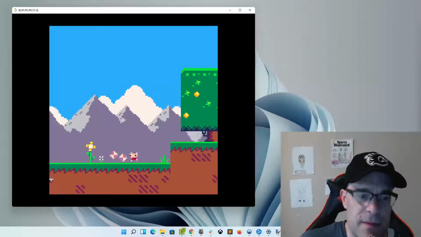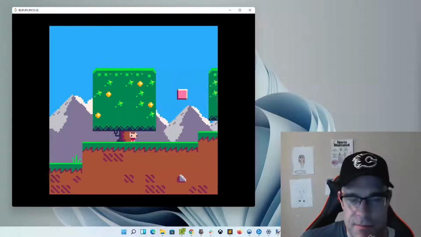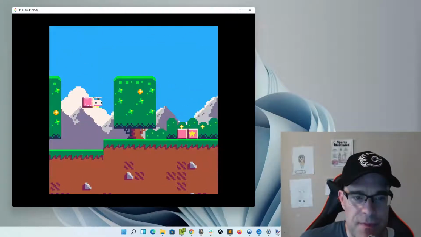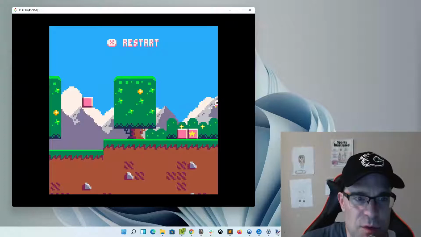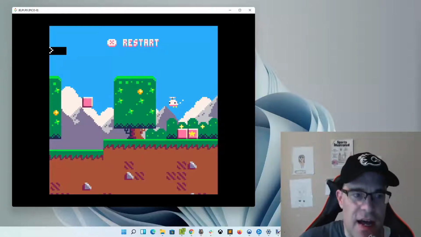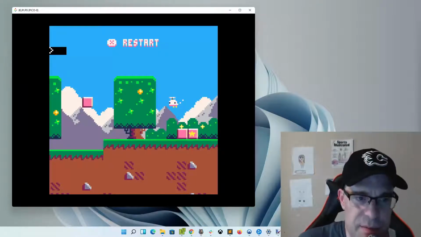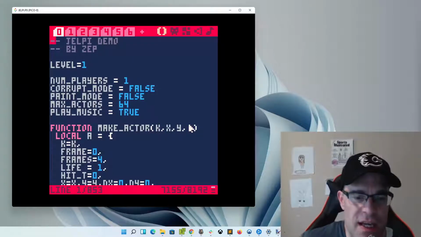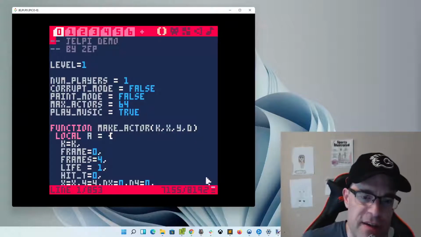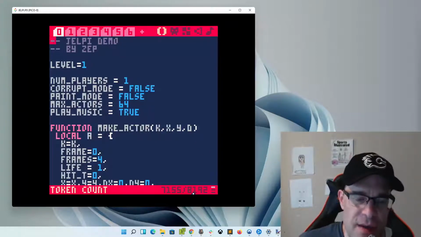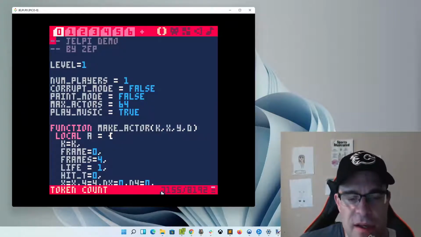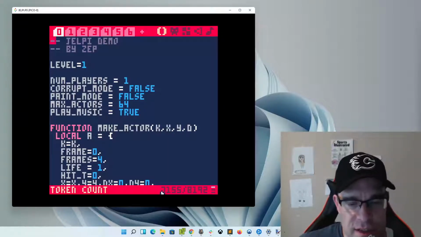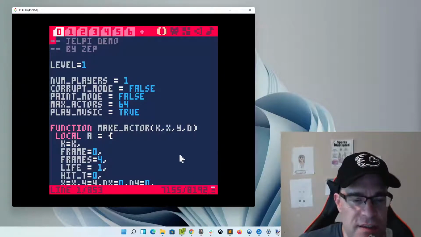Oh, there we go. Cool. So that's one of the demos, and we can look at how that was done. Just exit back to the command line, hit escape, and boom, we're into the actual file. As you can see down here, this demo is taking up 7155 tokens out of our 8192 max.